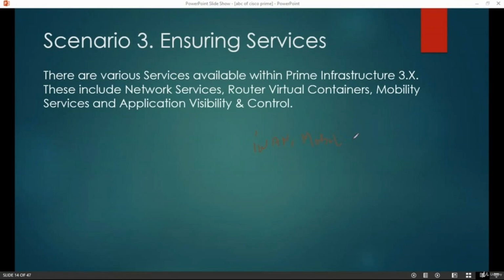It is good for AVC, application visibility and control. And also it is good for some other things like creating router virtual containers and network services. So in this section, we'll see all those things and parameters, the capabilities that we have with Cisco Prime that we can enforce into the existing network.